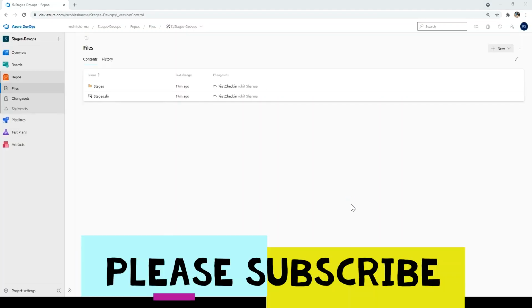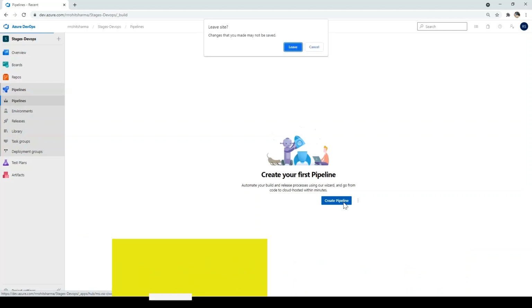Now I'm back in Azure DevOps. So what we have to do next is create the pipeline. For that, I'll select pipelines and then click on create pipeline.